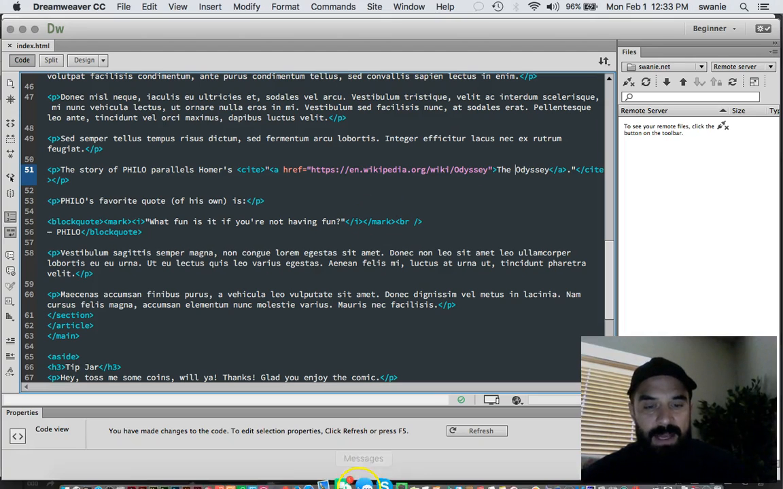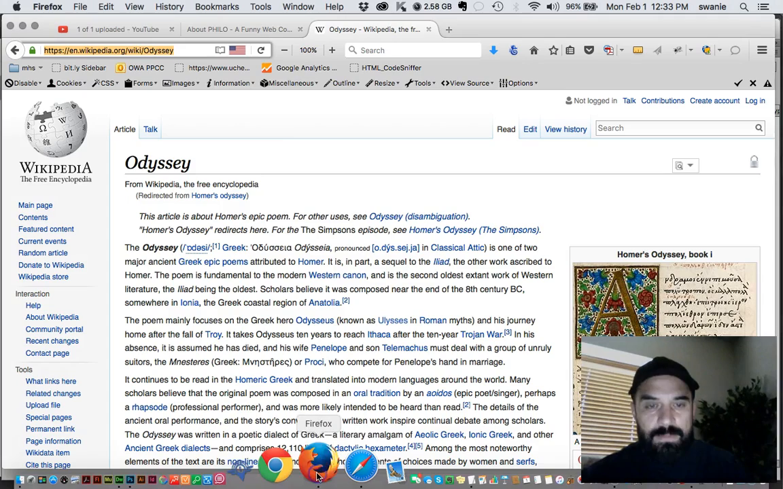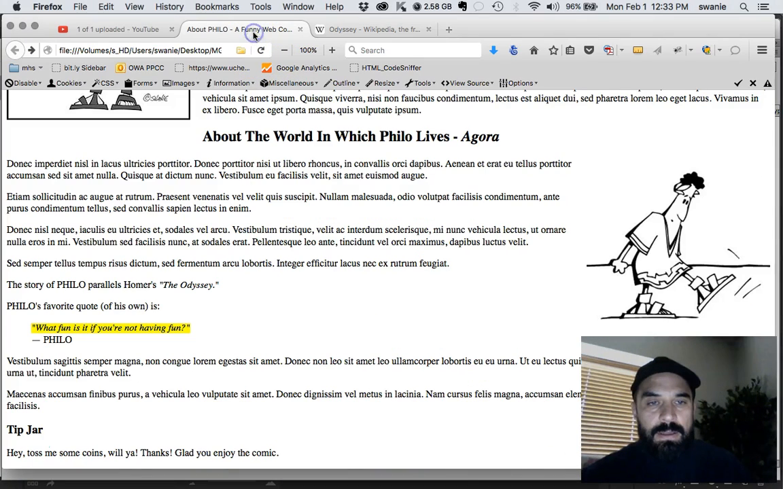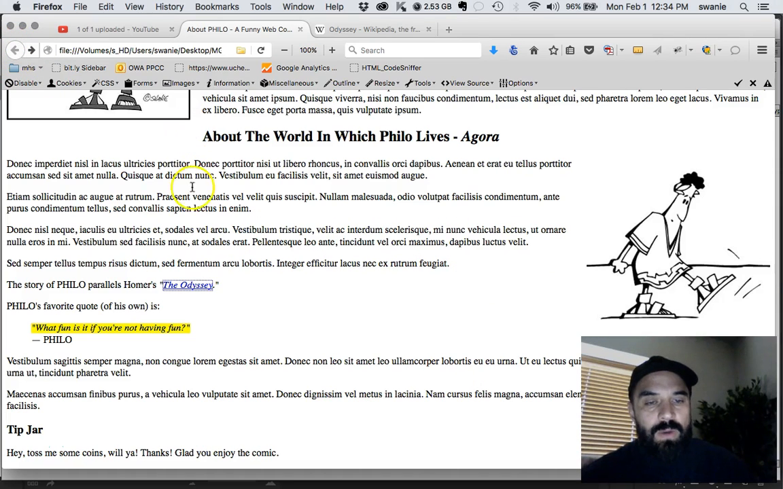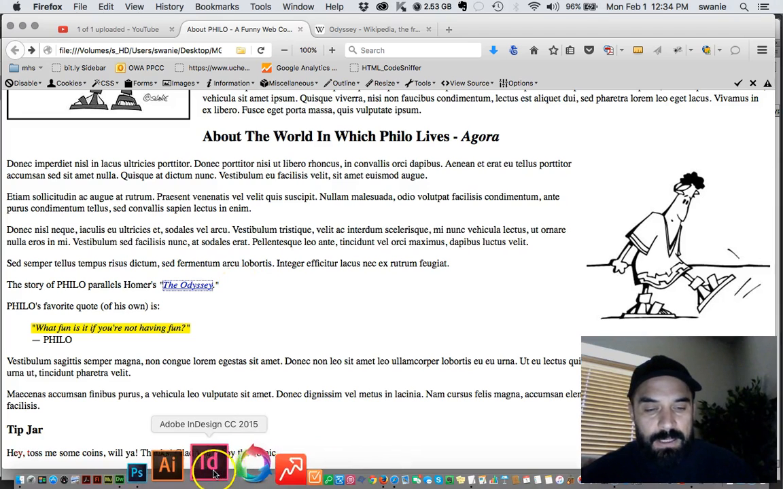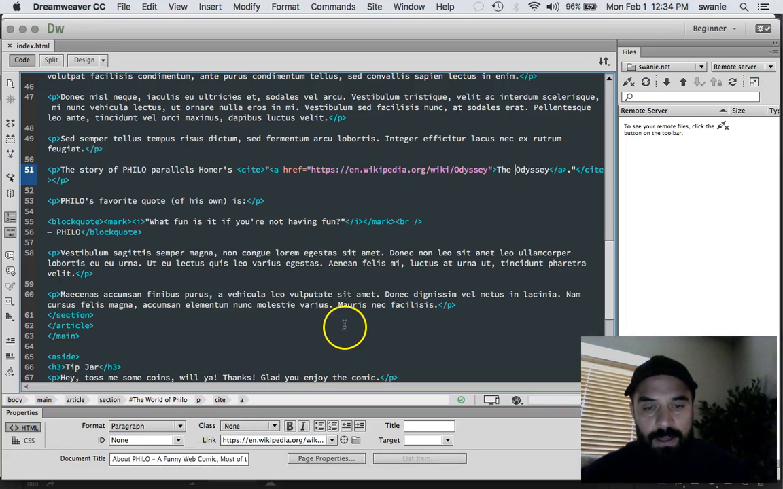So let's save that. Let's take a look at what it looks like. Here, now the Odyssey is a link. Now, what could get confusing here is if somebody clicked on it, boom, they go to another website, and they could get surprised by that. So one thing that I suggest is to write some kind of notation next to your link if they're about to leave your website. I'll show you how that can look.